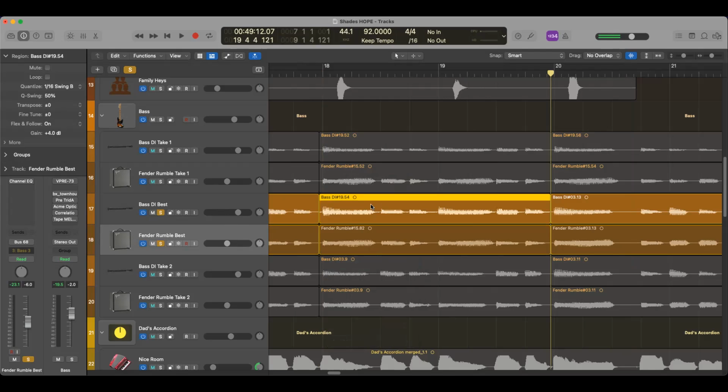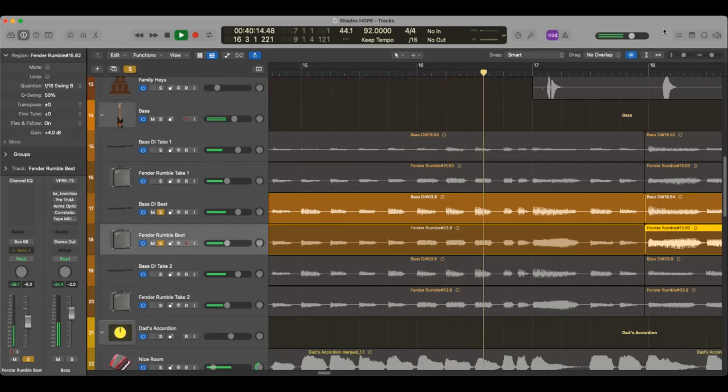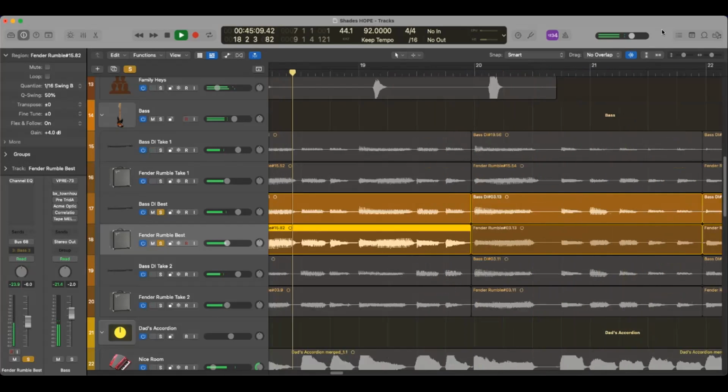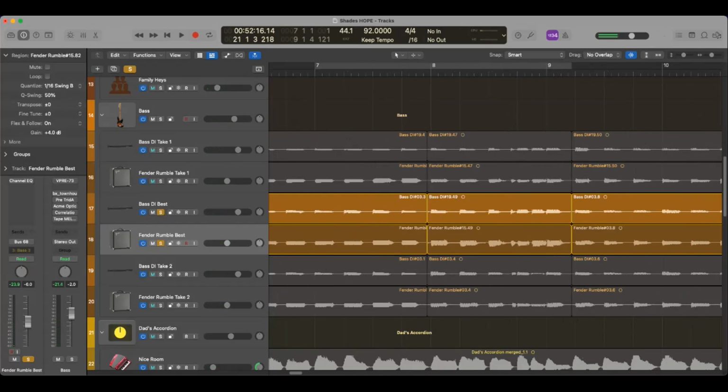Okay, now I'm going to have to gain match that. Let's go up 4 dBs. Okay, see what that sounds like now. Okay, that's pretty good. I can't really hear much of a difference. Let's go back to this measure.